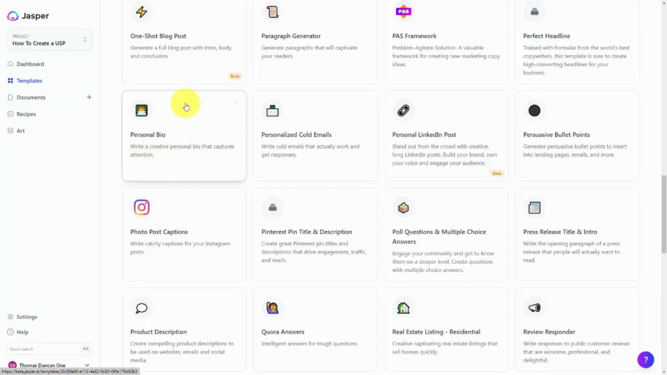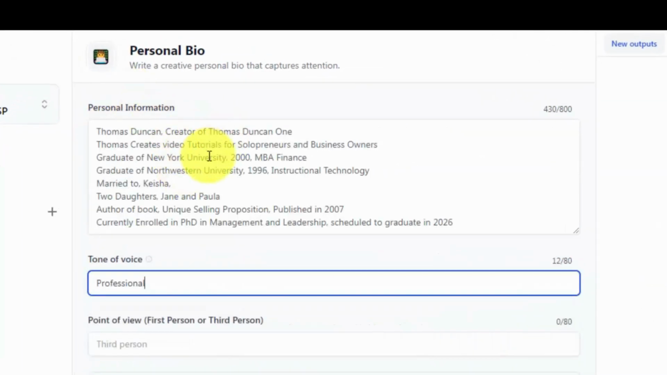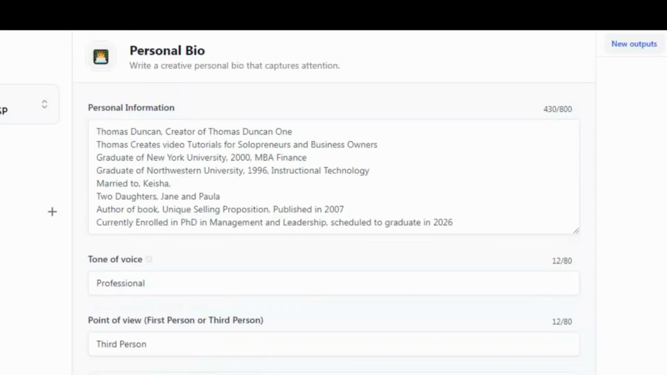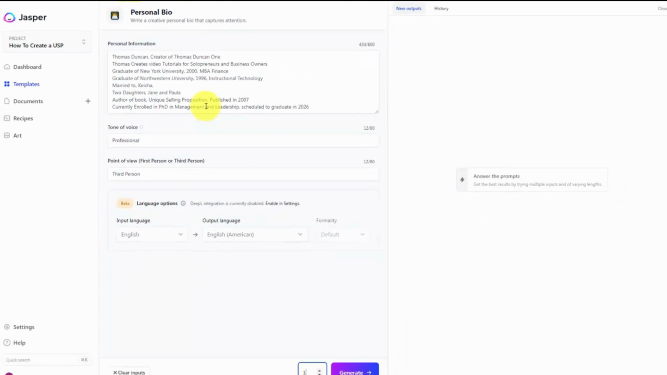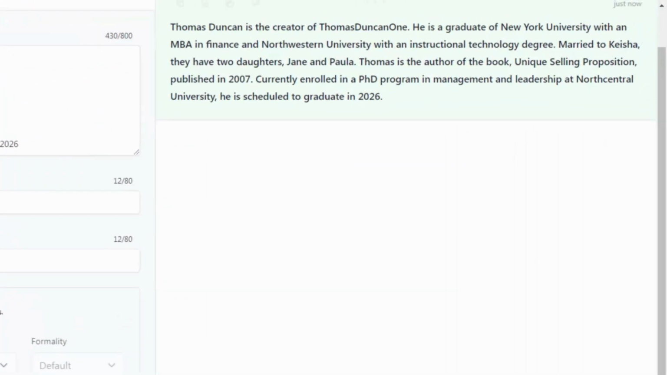One element that Jasper has available is to be able to write a personal bio. And if you look to the personal bio area and template, you can click on personal bio. What you're going to need to do is to give Jasper some personal information. So once you write in your personal information, you're going to want to give Jasper a specific tone of voice. In this case, you'll need to give Jasper a point of view. You either want to write in first person or a third person point of view. You'll determine how many different outputs that you want, and once you have everything written in, you can then click Generate. And then Jasper will begin the creation process.